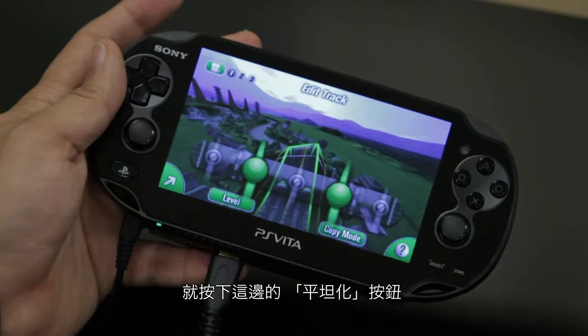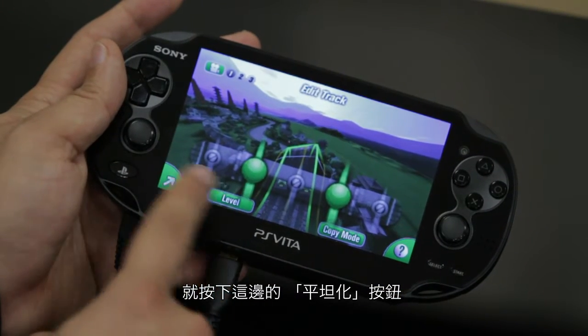If you're modifying your track with the Edit Track tool and you get it into a spot that you don't necessarily think is going to work, you just hit the level button right here, and that'll just stomp it out so that it's all even.